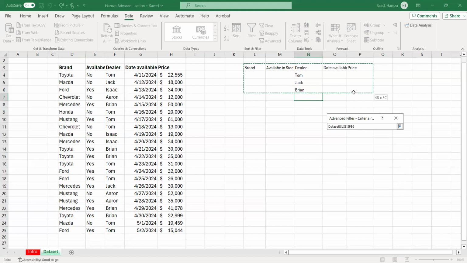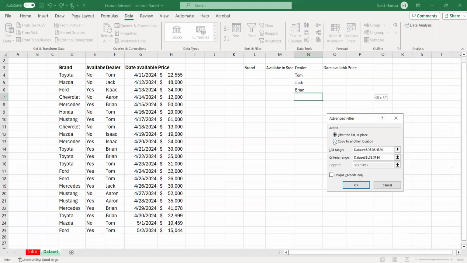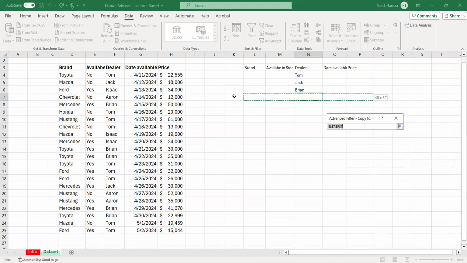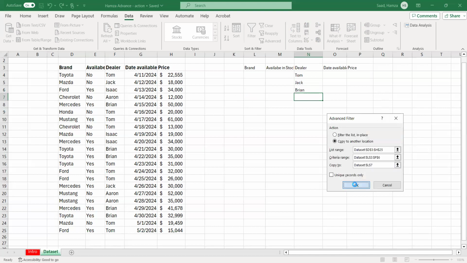Here, I added more names. I open my selection for Tom, Jack, Brian in order to find more and more cars. Then I find where I need to copy my data. I need to copy my data over here at cell L7. Then I hit enter, OK.